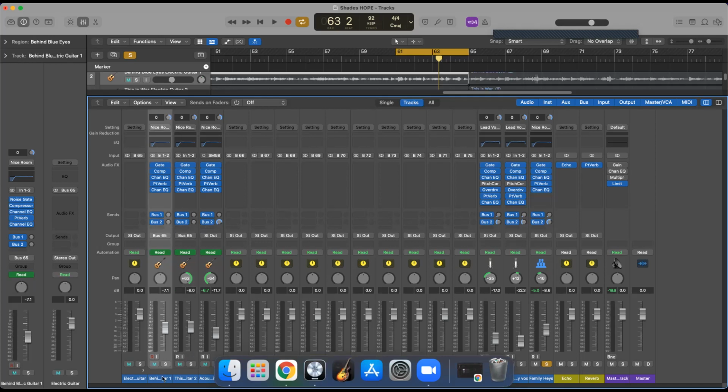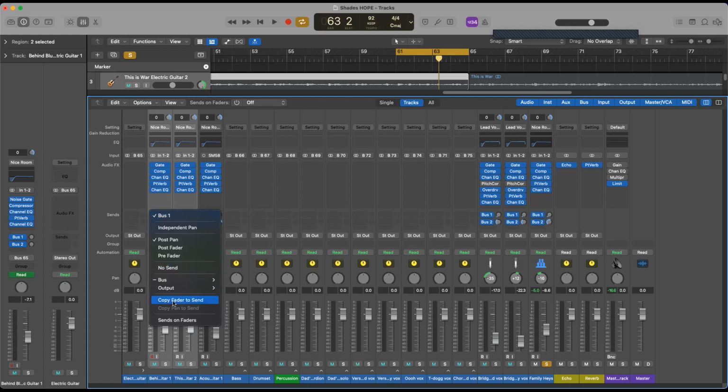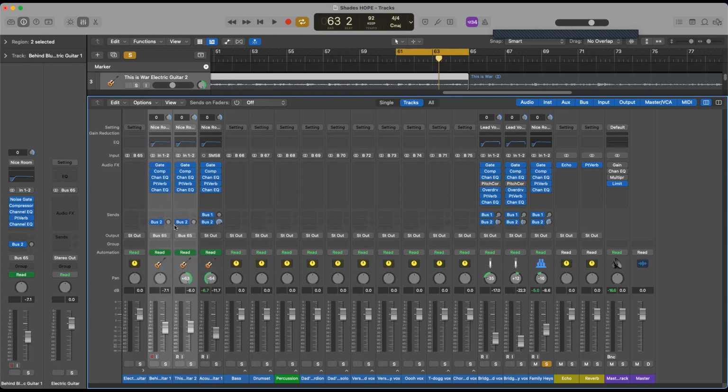So what can we do about that? Well, we can go ahead and get rid of it. What I'm going to do is shift-click, and get rid of these sends, because if there's no purpose of having them there, we can get rid of them. Stay organized, right? So I'm just going to click on no send. That's going to get rid of bus 1. It's going to get rid of bus 2.